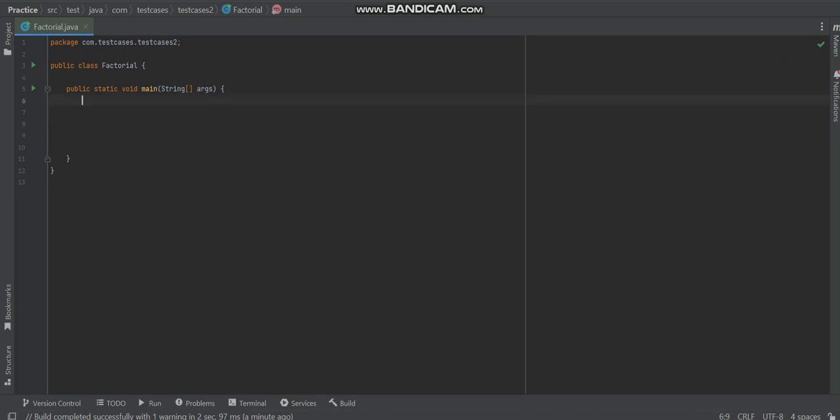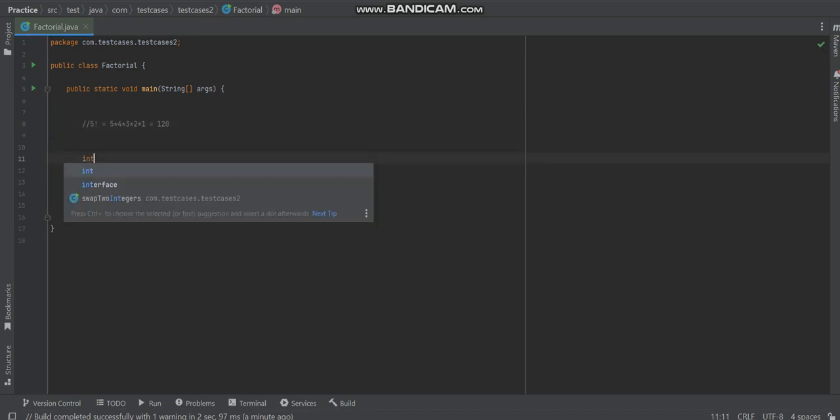So before we start the program, for those of you who do not know what factorial means, let's say if I take 5 factorial, it means 5 into 4 into 3 into 2 into 1, which is equal to 120. Similarly, 6 factorial starts from 6 into 5 into 4 into 3 into 2 into 1. So let's take the example.